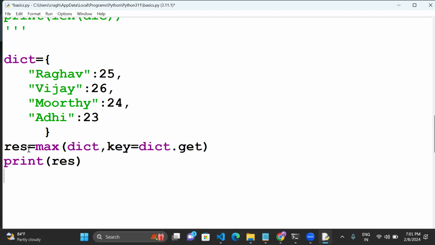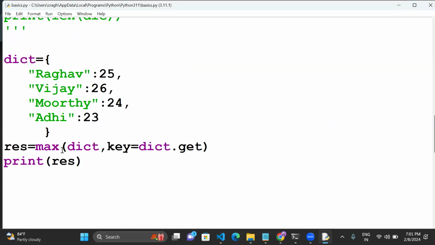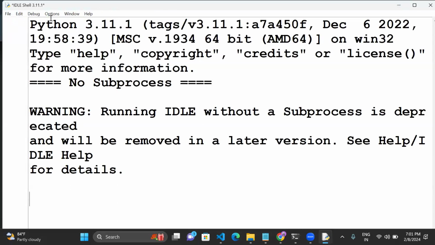For that, with your variable name, result, max is a function. Inside that, the dictionary, comma, key is equal to dictionary dot get. So what happens here? From this dictionary we are getting the maximum key. We are passing key here. Run module. You see what happened here? Vijay. Suppose if you want to get the minimum value, what do we do? Minimum person means min. Now we can run and see. There are maximum and minimum functions, guys.